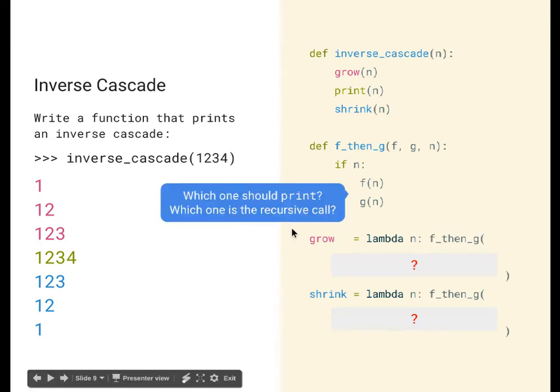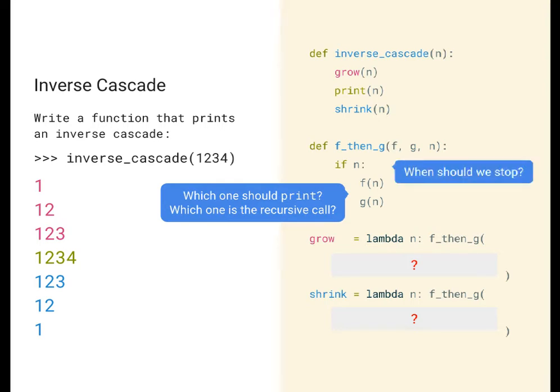So the first hint is, which one should be responsible for printing? Let's think about grow first. Which of these should be responsible for printing, and which one should be the recursive call? Because we know there's some relationship between what we just saw with cascade and this program here. Since we know the topic is order of recursive calls, our job is to figure out which one of f and g should be the one that prints and which one should be the recursive call. That's one part of it. The second hint is, for n, how should we define when to stop? What's our stopping condition?